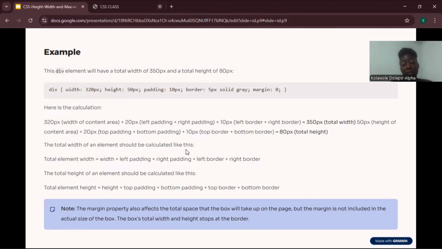And note, the margin property also affects the total space that the box will take up on the page, but the margin is not included in the actual size of the box. So the box's total width and height stops at the border. I hope you understand what I've explained about the box model.